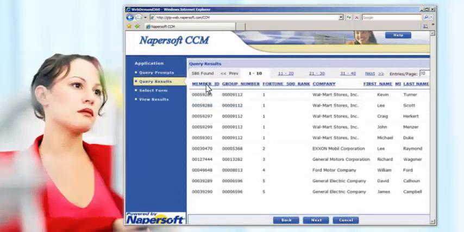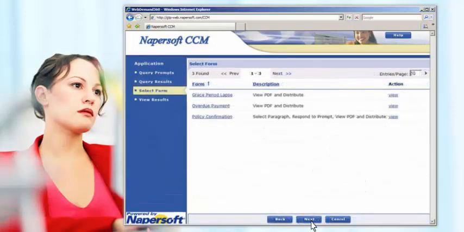Within this application, she can see that there are 586 customers that this notice needs to be sent to. She selects the proper template, overdue payment, and all necessary content is loaded, merged in, numbers are formatted, and dates are determined. Once the documents are processed and reviewed, Susan simply clicks Next and the batch is composed, distributed, and archived.